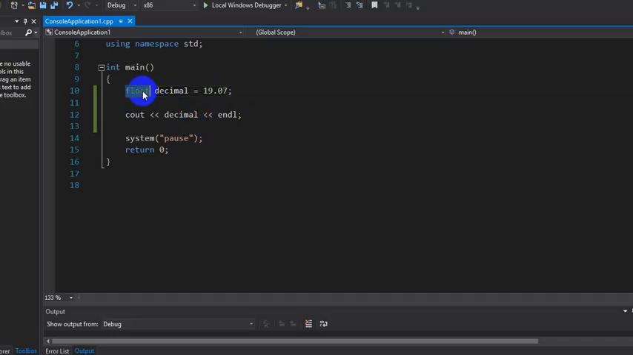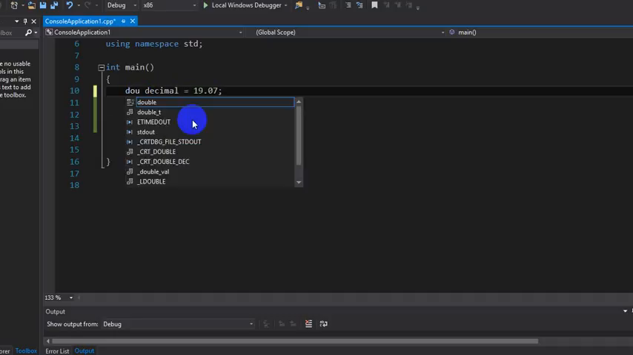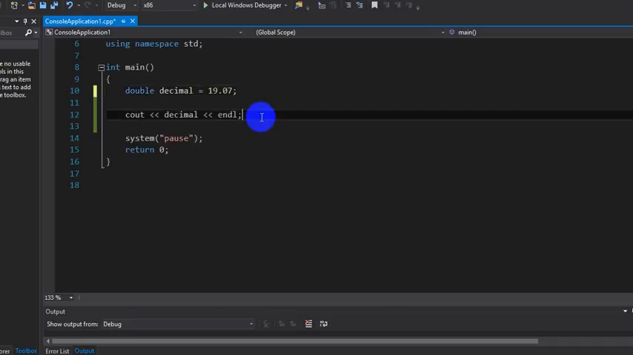Okay, so another way is to use the double keyword instead of float. It's actually a keyword. Int was also a keyword. So double, I'm sorry, it's the same thing, but the difference is in memory. Double can contain a bigger decimal value. It has actually a range.